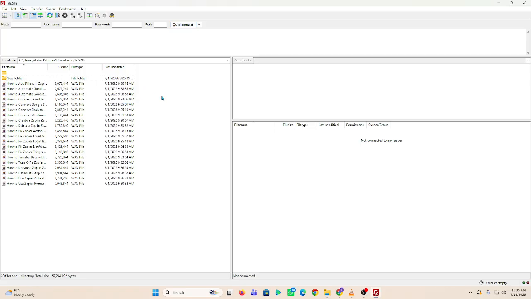For the best performance, regularly check for updates and keep FileZilla current, especially if you use it to manage important server files. Updated software helps keep your file transfers safer and more reliable, and that's how you update FileZilla. With the latest version installed, you can continue managing FTP and SFTP connections with improved performance and security.